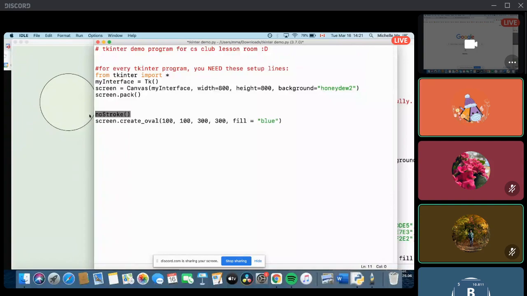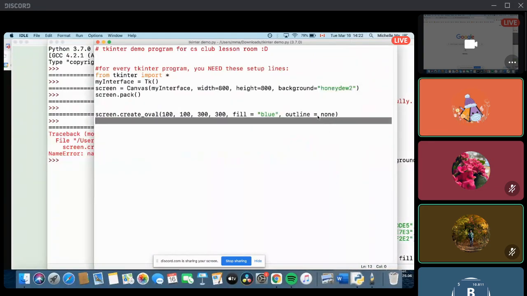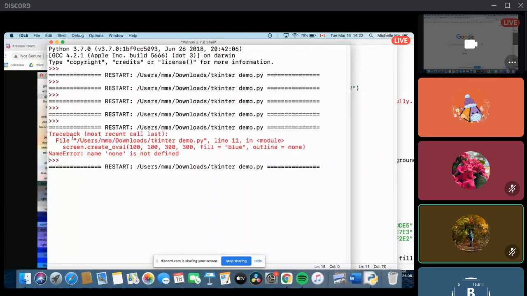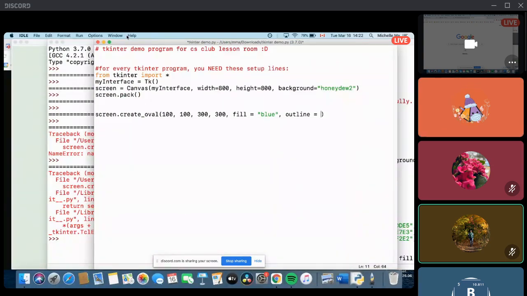Oh shoot, what is it then? It's go into the brackets. Add another outline equals null, I think, or none. Sorry, hold on, let me double check. Outline equals none? Yeah, I think so. Try that. Oh nope, it doesn't work. What if I say none? Oh, it doesn't work. Okay, hold on.